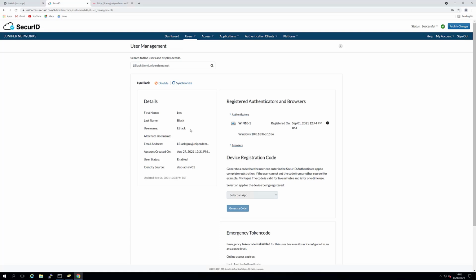Now, for this demo, we're using the push authenticator. That's what we support. So you can deploy that client on iOS, Android, Windows, Mac, and we're using a Windows 10, and I'll show you that in a moment. But here, when we set up a user first, we have to select the app, then we generate a code that we use then to register that client, the authenticator client, with this user. I'll show you the client in a moment.